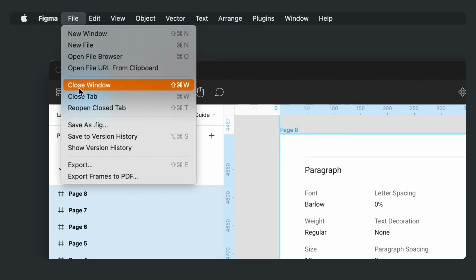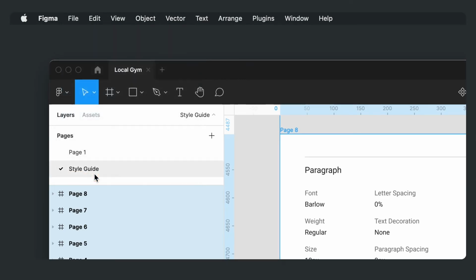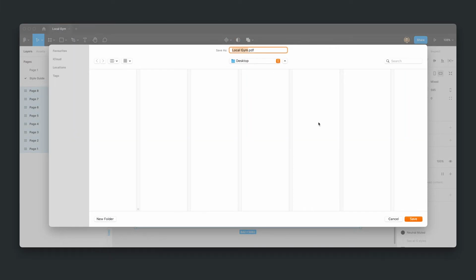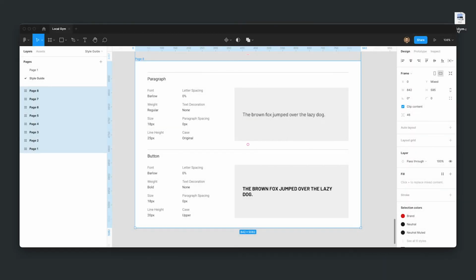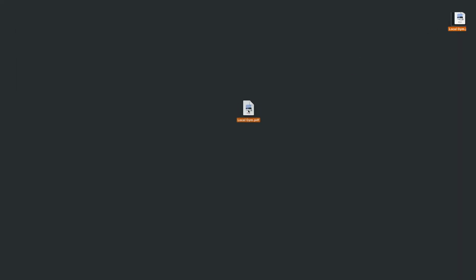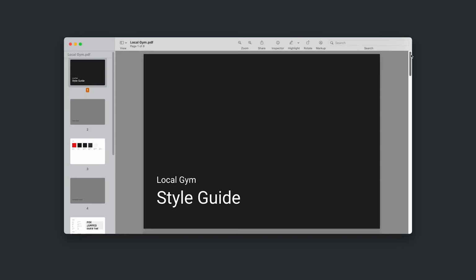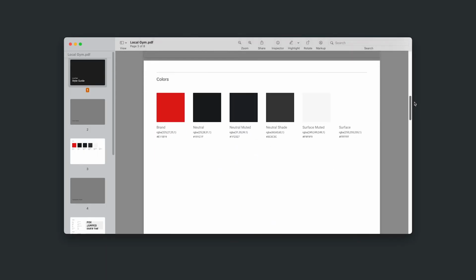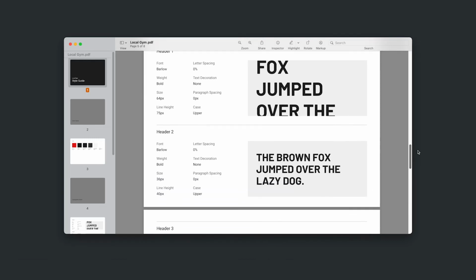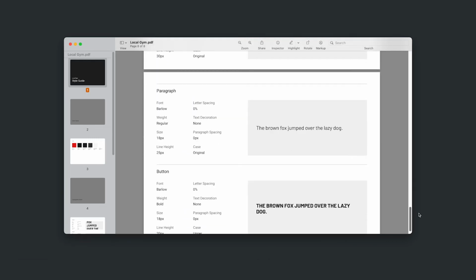And then if we go up the top here and go File, Export Frames to PDF, it's got the document name in there. We can actually just save a PDF of this. So if I go open that document up, you can see that we've got a style guide document here that we can present to a client or to a developer, and it's pretty easy to follow.